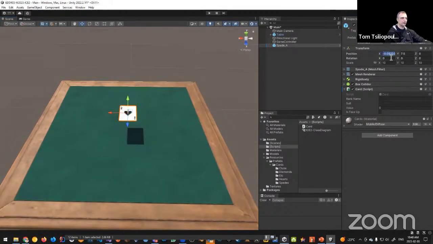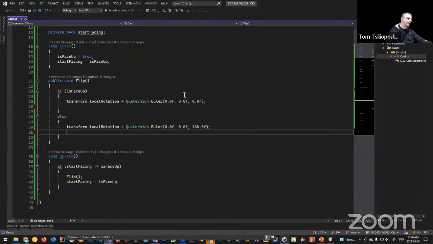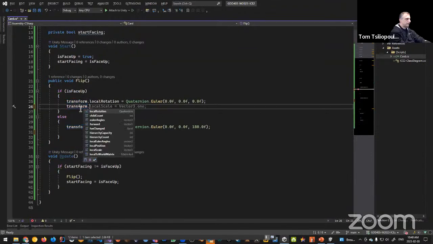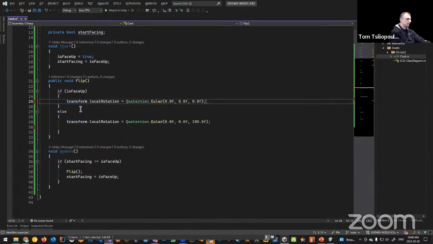And then in our position, if we make this 0 for now, there's 0, 0. This 7.5 is what we want. We want whatever the transform is right now, the position on the X and the Z, keep it the same, but we want to put it back up to 7.5 as a default starting position. And that means that if we go back here, we can say something like, whenever we do any of this stuff, we want to do that.